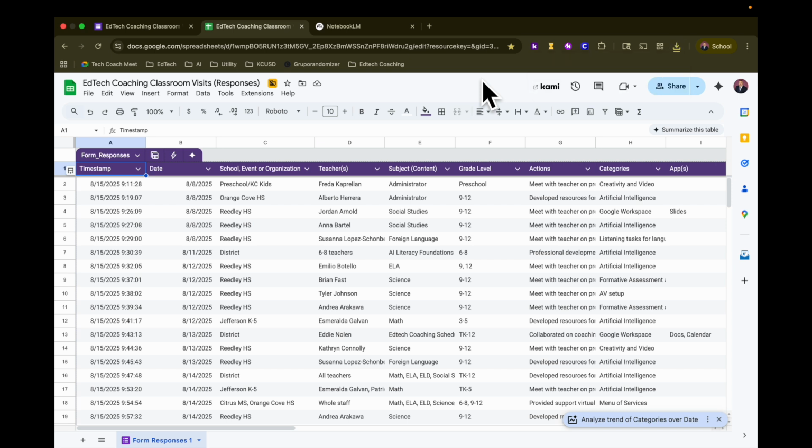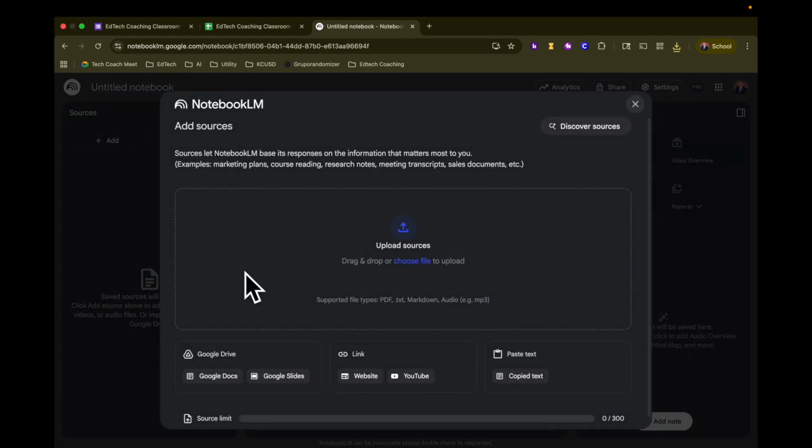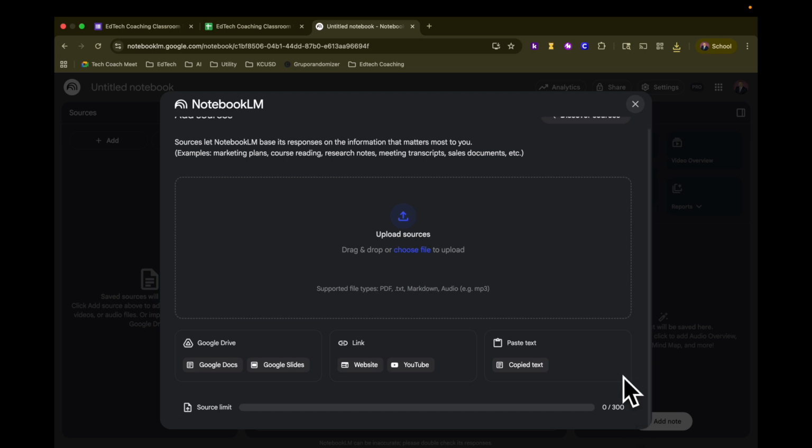Once you have them all downloaded onto your computer, come over here to NotebookLM. You can start a new notebook, and start adding your sources. If you have a premium account like mine, you can do up to 300. If you're not using premium, you can do up to 50. 50 is usually more than enough for most people.